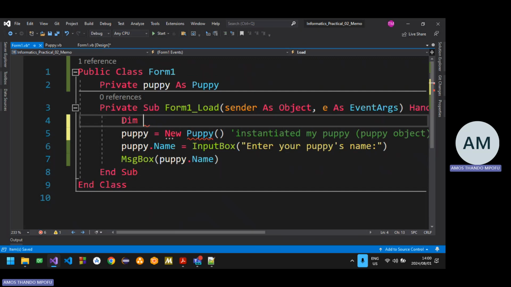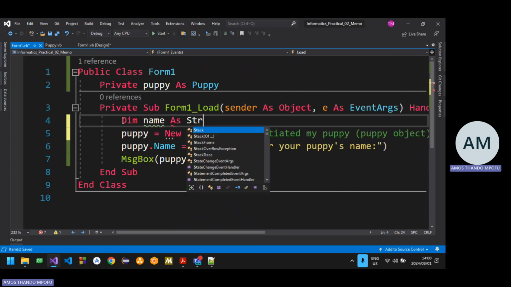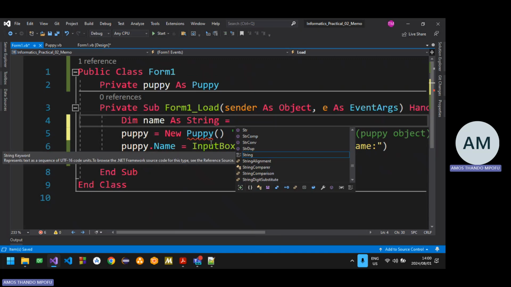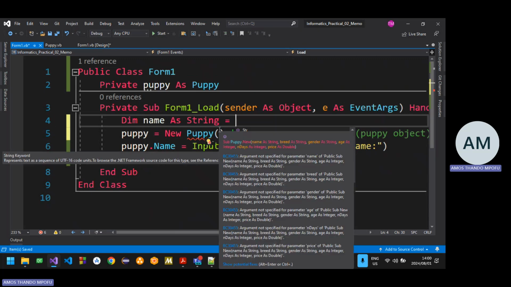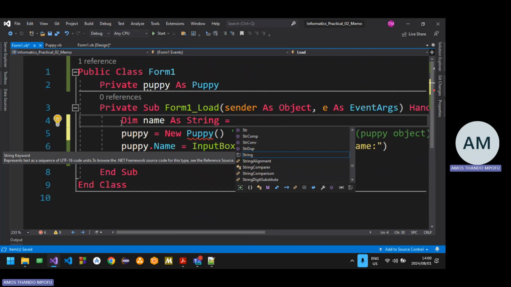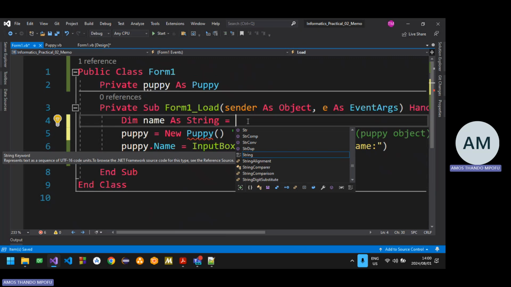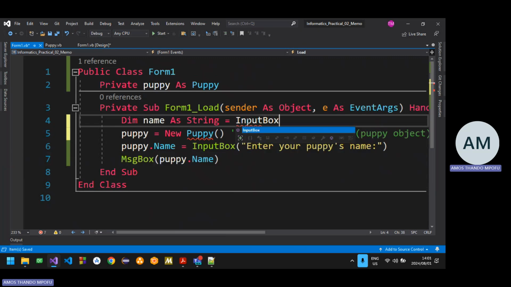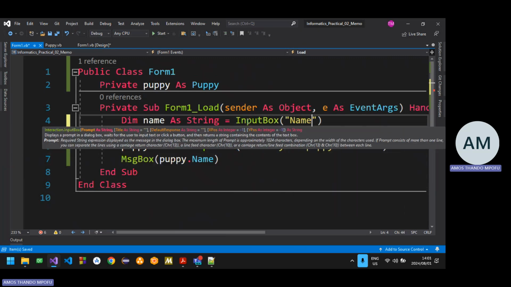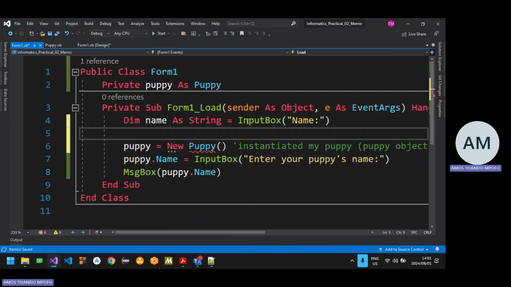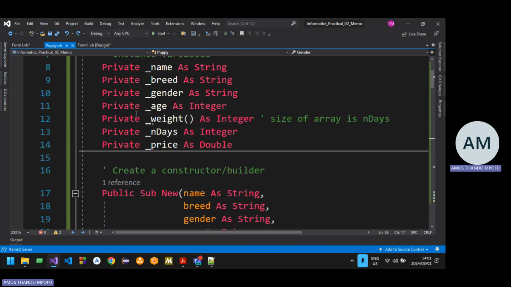So dim name as string, because remember this constructor needs to take in values of variables. So that's why I'm also opting to use a local variable, because I'm not going to keep getting the name in other buttons, right? I'm only going to get the information once. So dim name as input box name. I'll just keep it simple.